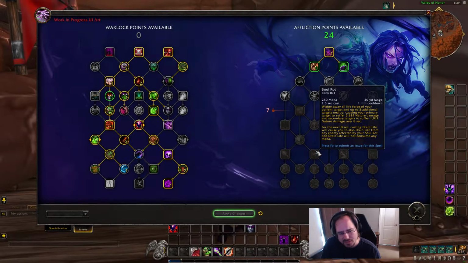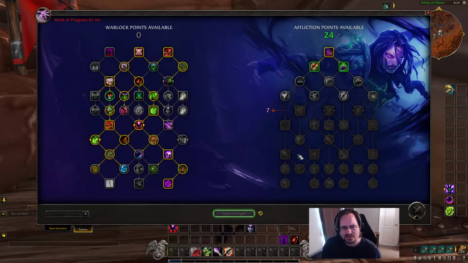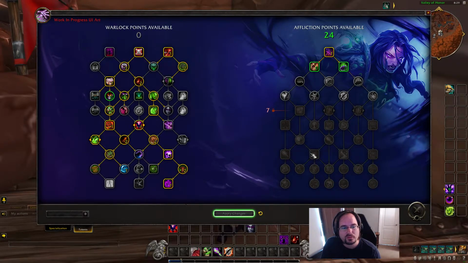The 1-minute cooldown makes me want to lean towards something like Death Bolt generally, but if we are suffering from AoE viability, like if it's hard for us to pull 3 things at a time, then picking up something like Soul Rot potentially makes that a little bit easier, and it becomes a little more appealing than Death Bolt.